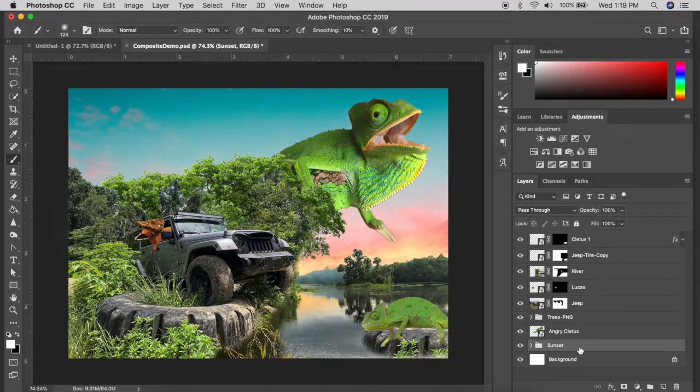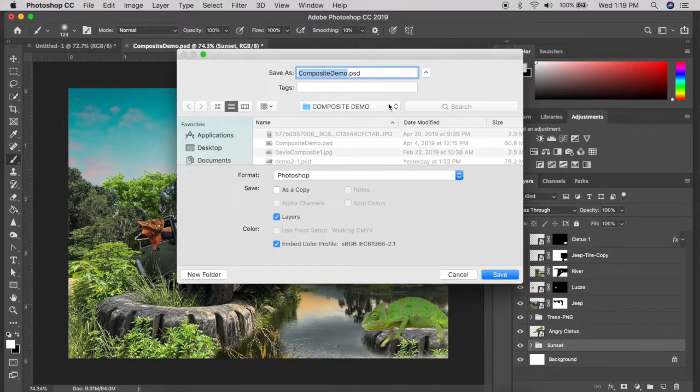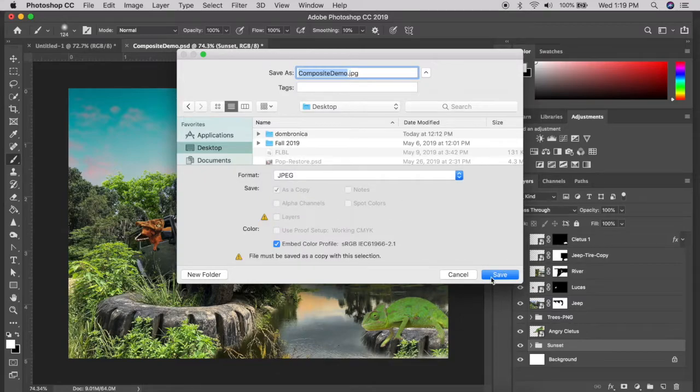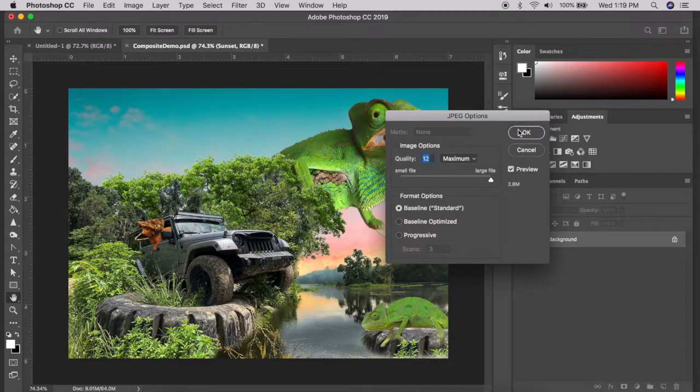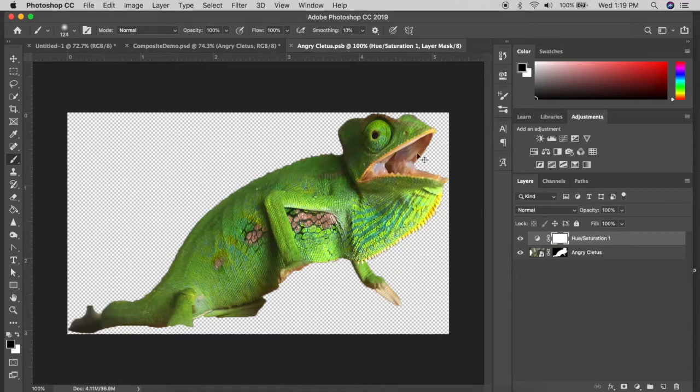Once you are done, you'll go to File, Save As. I'm saving this one as composite demo as a JPEG. Once I have this saved, I will take a screenshot of my layers to show that I have managed them well and I am using layer masks. If you did use smart objects, I would need to see the smart object open and a screenshot of that as well.